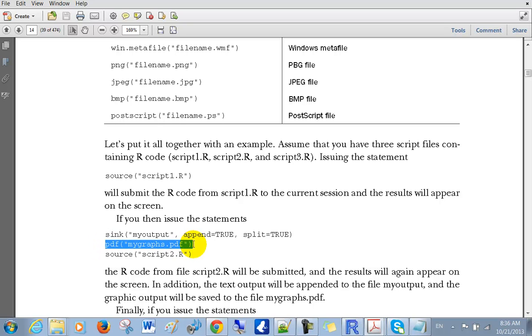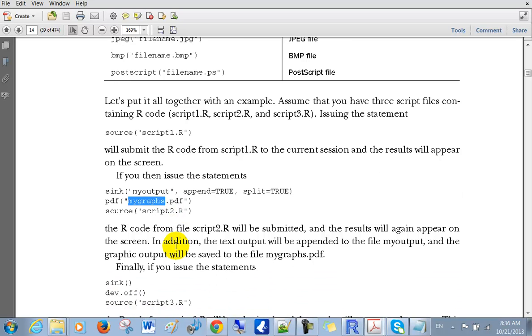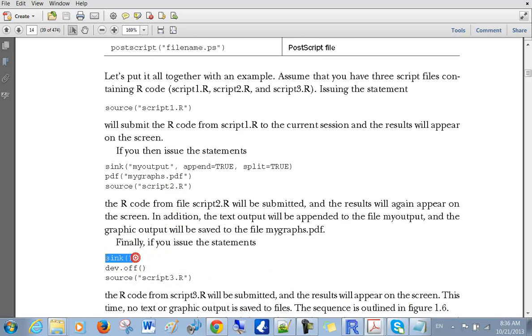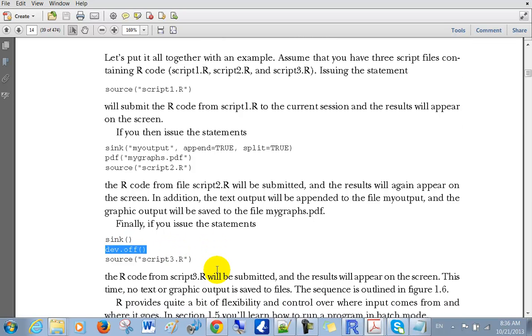So we're going to put some output there, and then we're going to read some script that we've already written, and maybe that will do various things, including write something to this file, and maybe some graphs to this file. Okay? And then finally at the end, you would do this to stop it from outputting to the text file, and do this to stop it from writing any more graphs to the graph file.